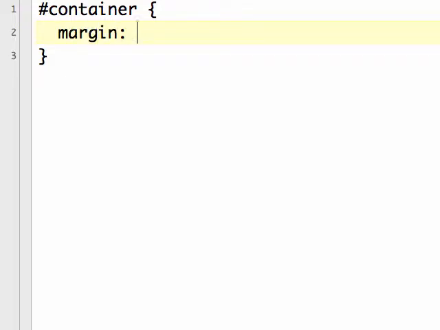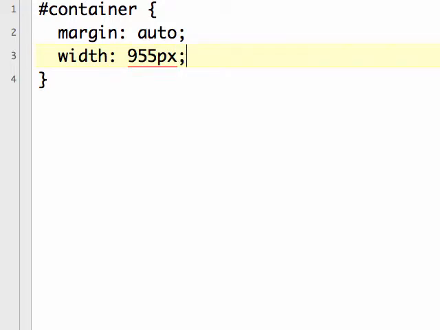It'll have a margin of auto, which centers the container in the middle of the screen. It'll have some sort of width, and you can go 955 pixels, you can go 1000 pixels, anything really that dictates the width of your design. This is going to be that width, and I'll stick with 955. It's a pretty standard number.